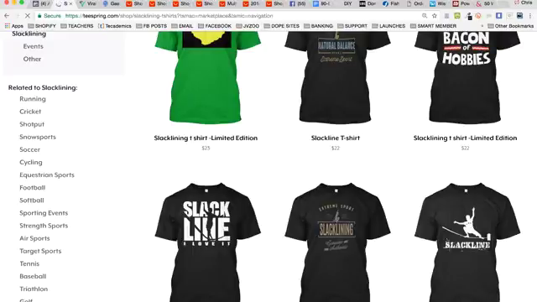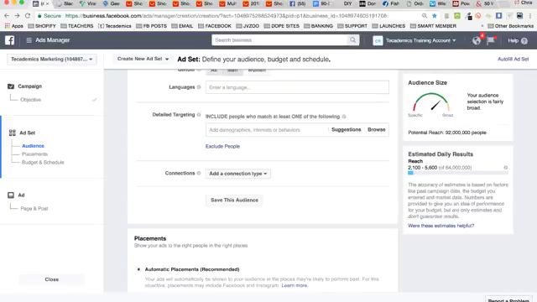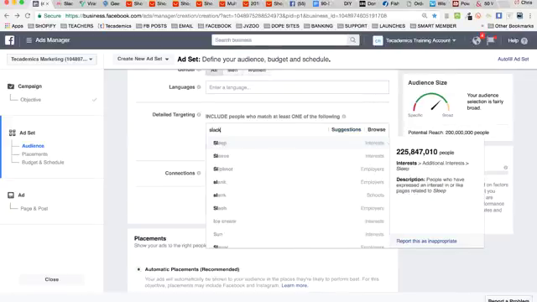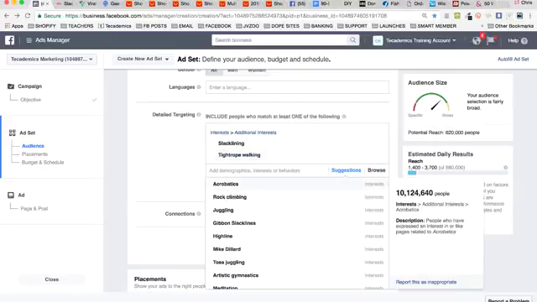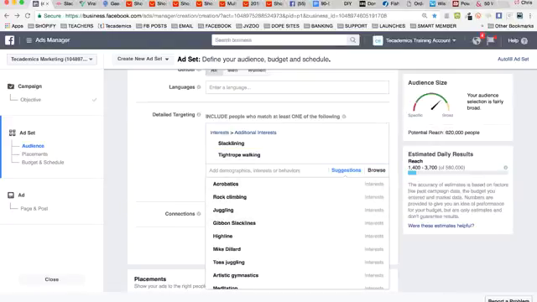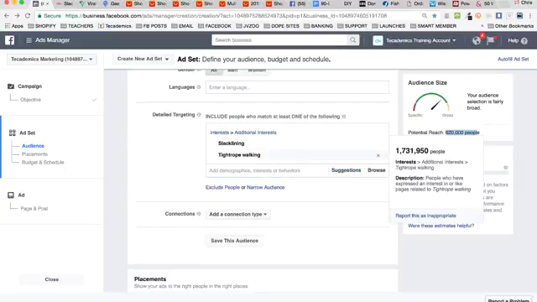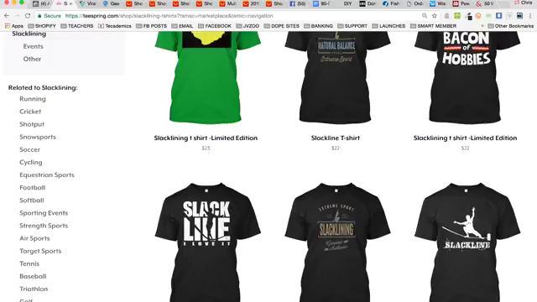Slackline. So you can potentially target people. Maybe there's an easy slackline audience, actually. Let's see, slacklining. Look at that. Tightrope walking, acrobatics. Yeah, look, 620,000 people in the United States interested in this. See, somebody went and found this. I wouldn't have known this unless I went to Teespring and saw it as a list.